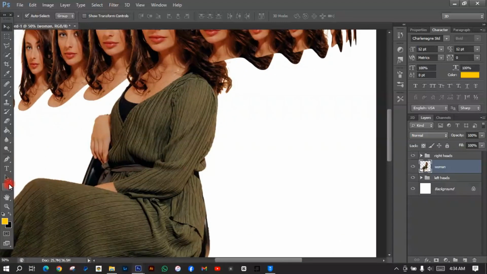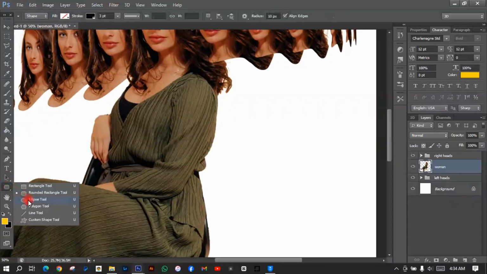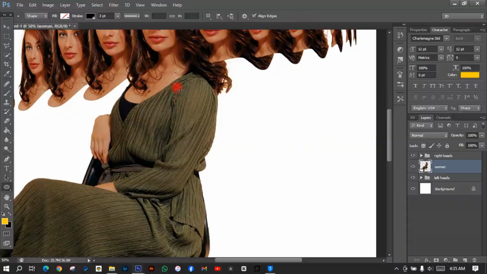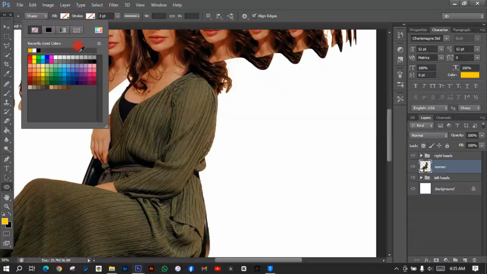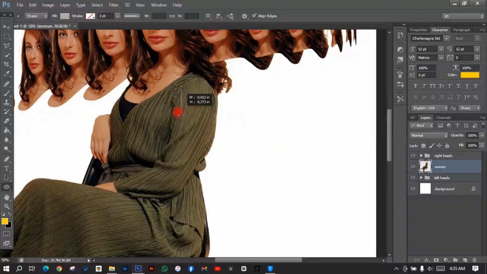Now we're going to add a shape. We're going to select the Ellipse tool, and click and drag to create an elongated oval shape. But before we do that, I'm just going to change my stroke to transparent, and then for fill, I'll select a gray color. I'll show you why in a second.